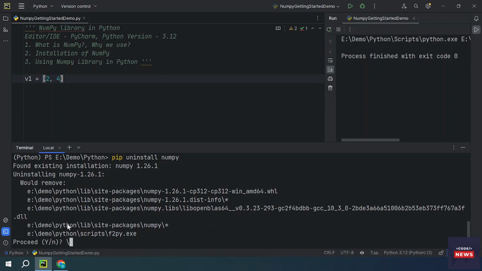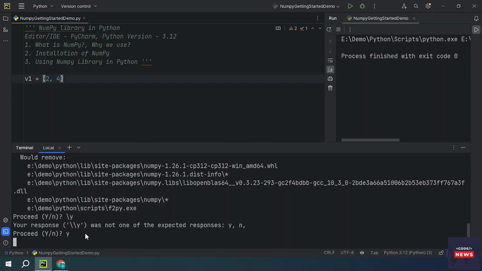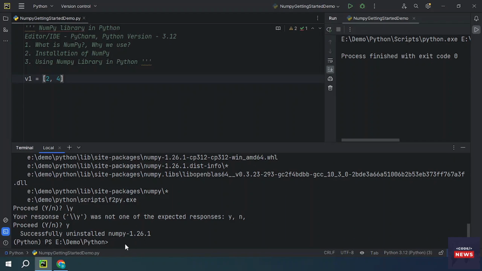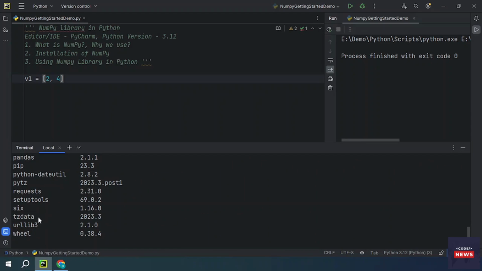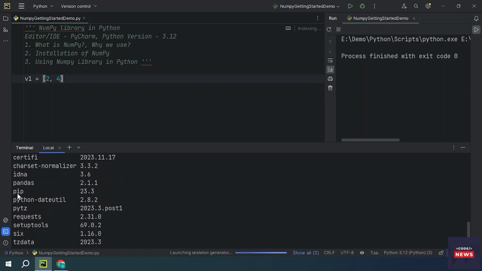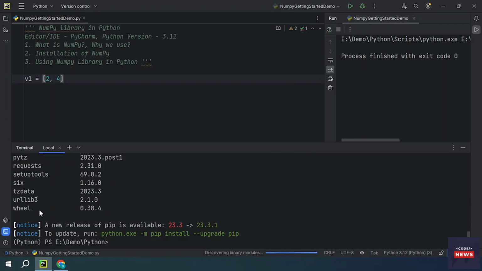Okay. It is asking if you want to remove. I will say yes. So it will remove the 1.26.1 version. If you run pip list, we will check the libraries on the system. It will not show you NumPy. You see, it is removed now.